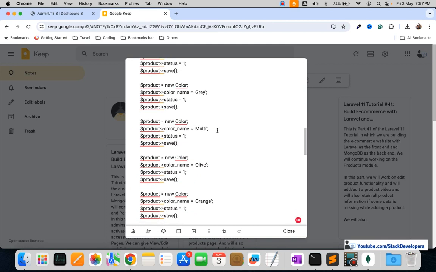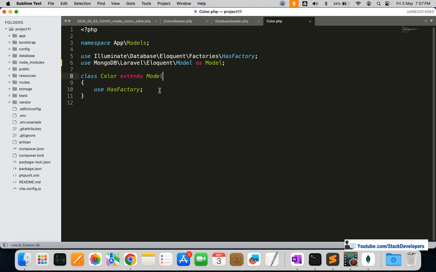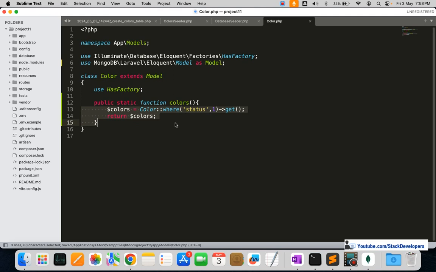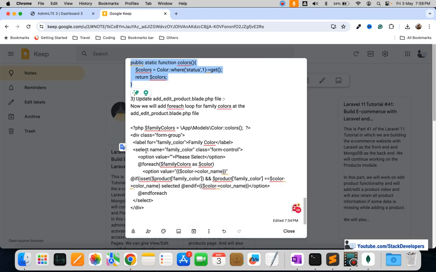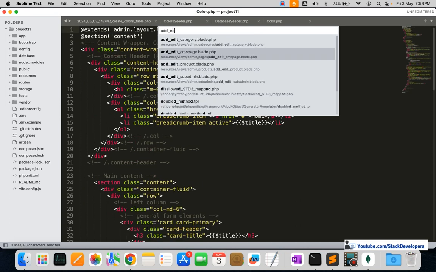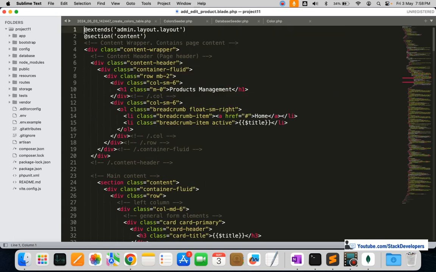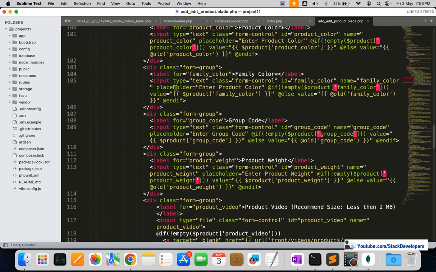Now we are going to show the drop down instead of that text field. So for that, first we are going to add this colors function in the color model, where we are going to fetch only the active colors. And finally we are going to update the add edit product blade file, where we can show this drop down for the family color.